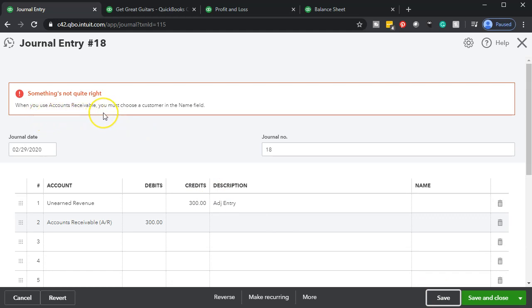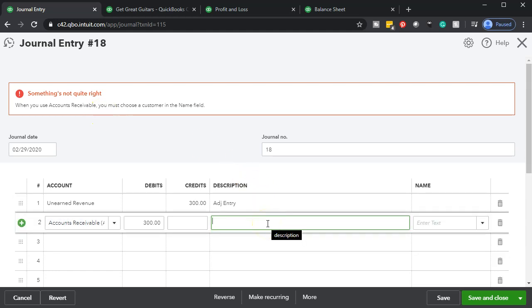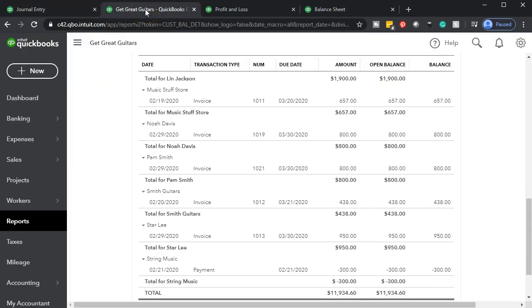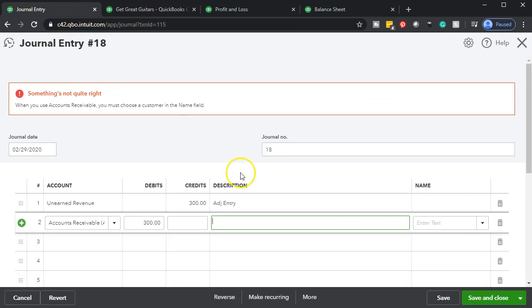When you use accounts receivable, you must choose a customer. So we're going to say, all right, let's pick a customer. The customer here was string music. So we're going to go, that's the one. That's the one we want. String music.